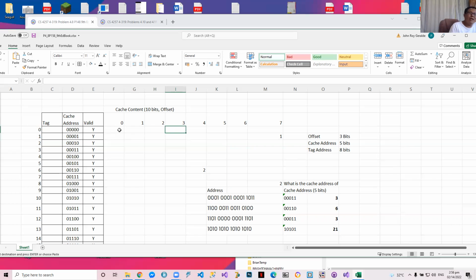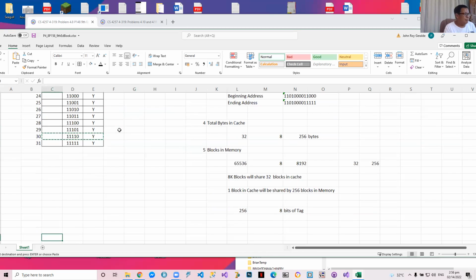Okay? What's next to 128? Si 256. Okay? Dito sa 1, who will share this? Si 1, si 33, si 65, si 129. Okay? Sila mag-share. So therefore, we need to put the tag here to find out which block in memory is placed here, is occupying the actual tag. So what's the use of the tag? The tag determines if the correct block in memory is in the cache.